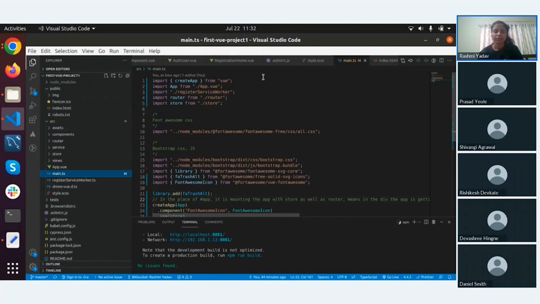And here, what we are doing in the main.js file: we are importing app from Vue, and we are importing router, store and everything. Whatever libraries we are going to import in our project, we need to register inside the main.ts file or js file.